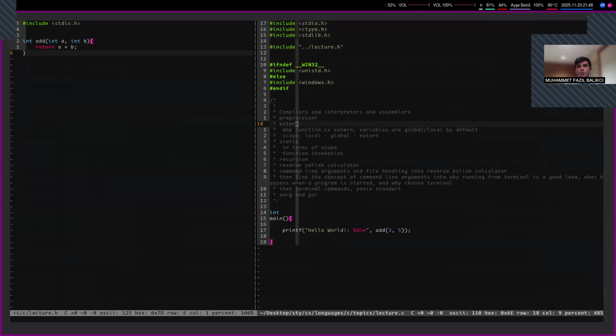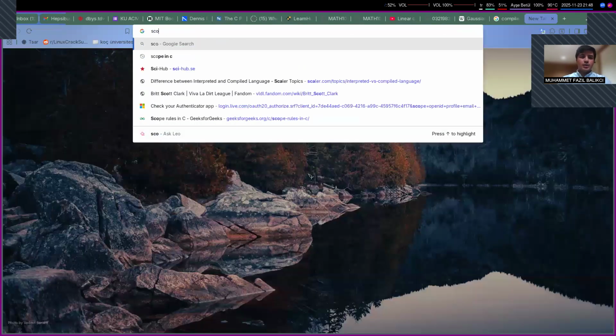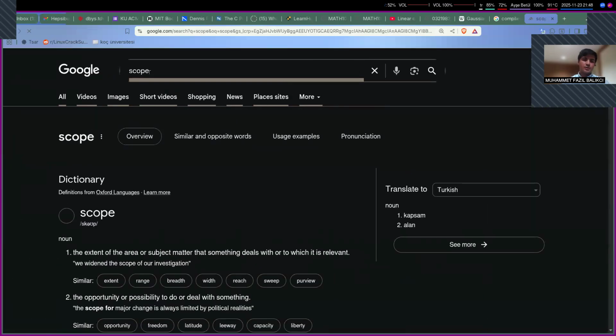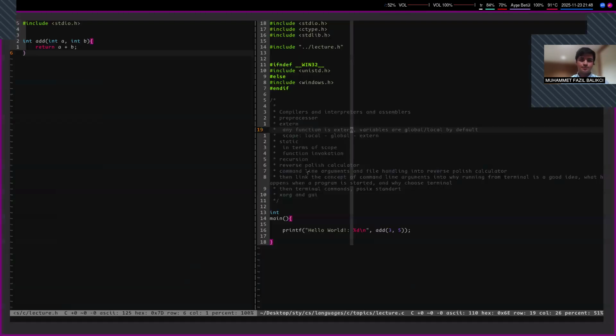So we have a keyword called extern. Before that, we have to talk about the concept of scope, what a scope is. In your regular program, like here, for example, in your int main, you're calling the name printf. But how does the compiler know that there exists something like that?